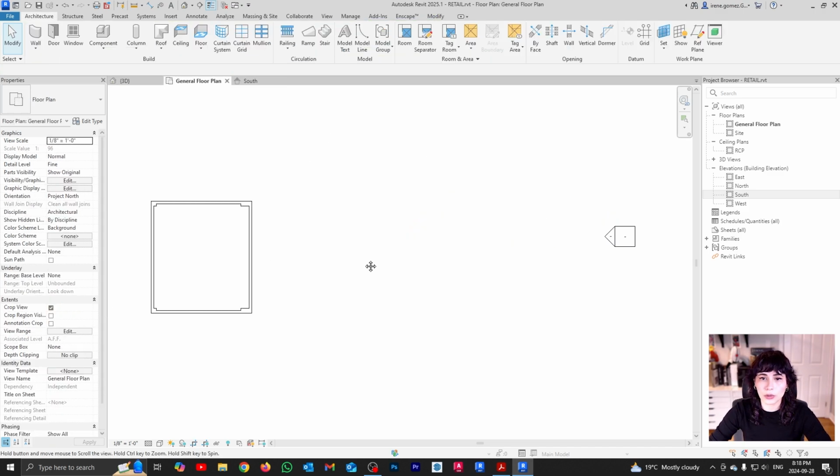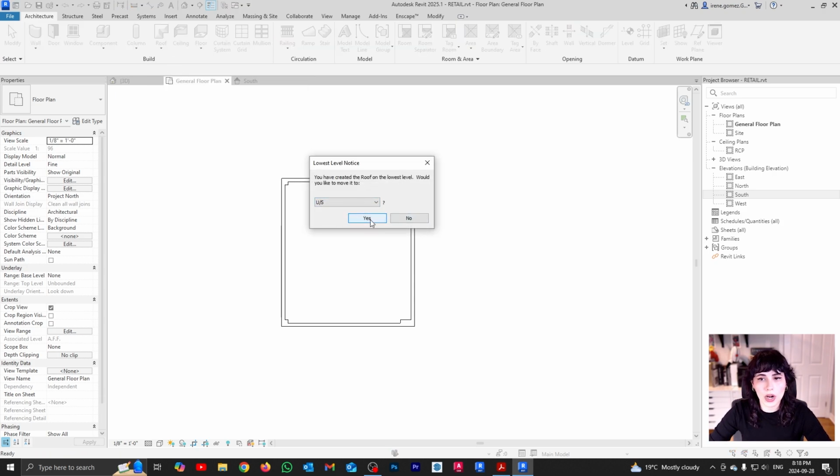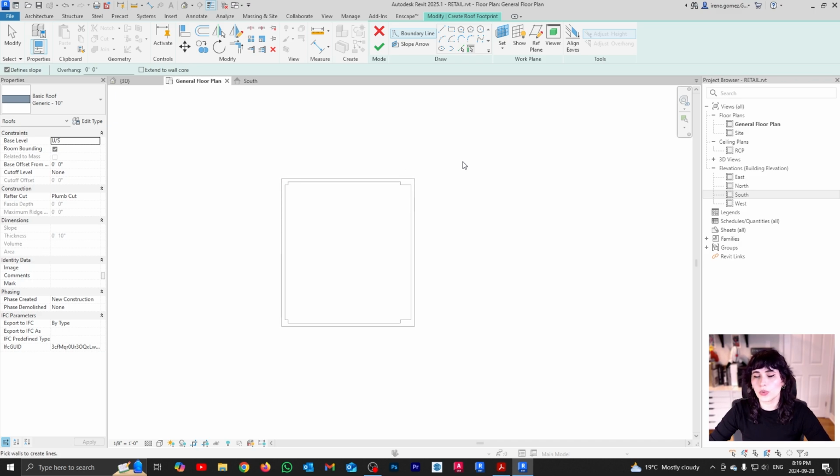I'm going to go back to my floor plan, and this time we're going to create the roof for our project. So I'm going to go roof by footprint, and again, we do want it to be on the under slab. And check this out. What I am going to do here is before I start drawing my roof, I'm going to come here to my options and I will uncheck define slope.